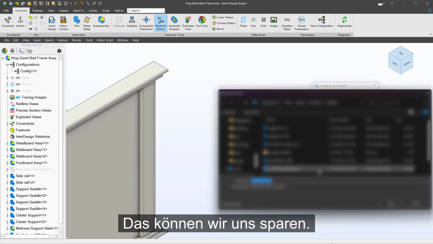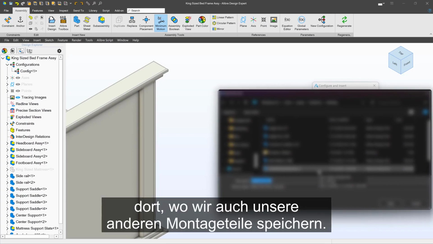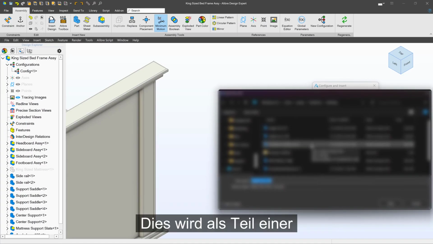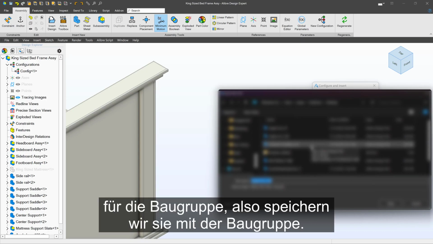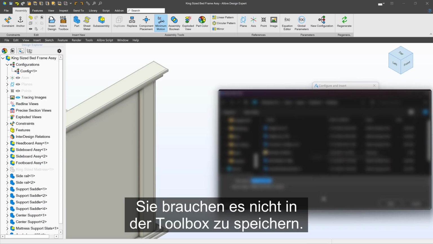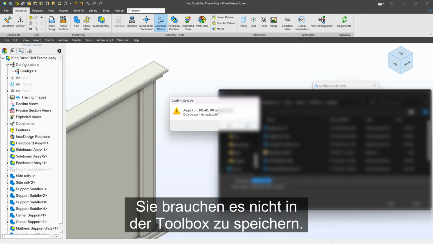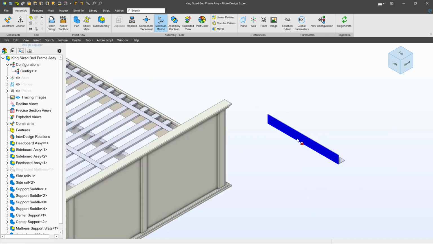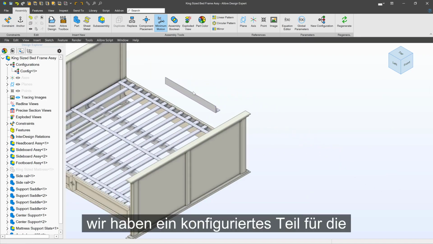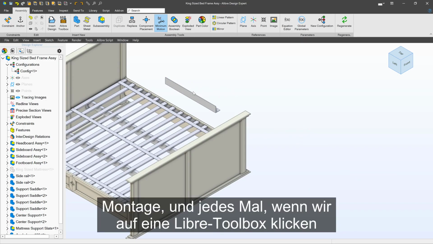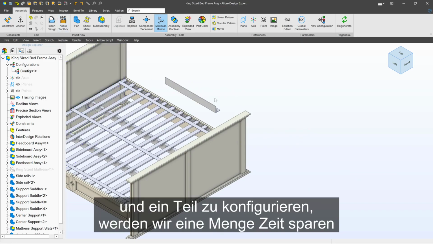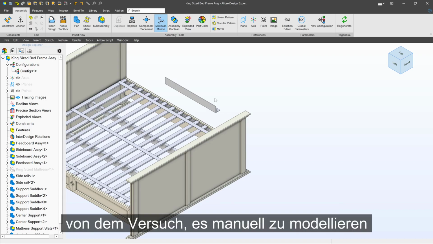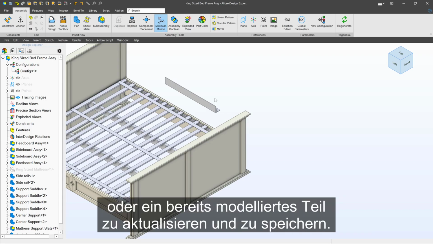We can save that wherever we save our other assembly parts. This is being configured as a part for the assembly, so we'll save it with the assembly. No need to save it where the toolbox is. With that being saved, we have a configured part for assembly, and each time we click on Alibre Toolbox and configure a part, we're going to be saving a lot of time from trying to model it manually or update an already modeled part and saving as.